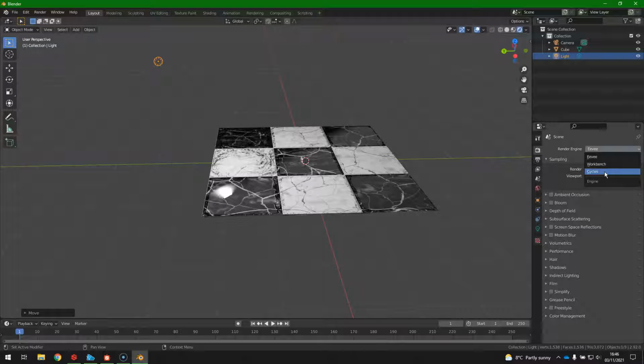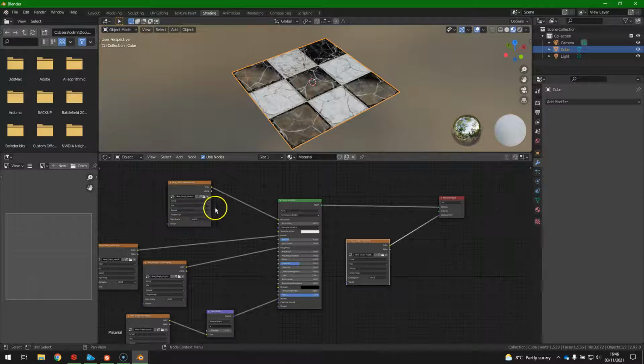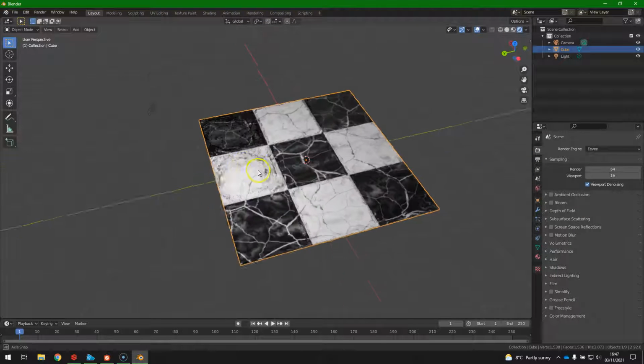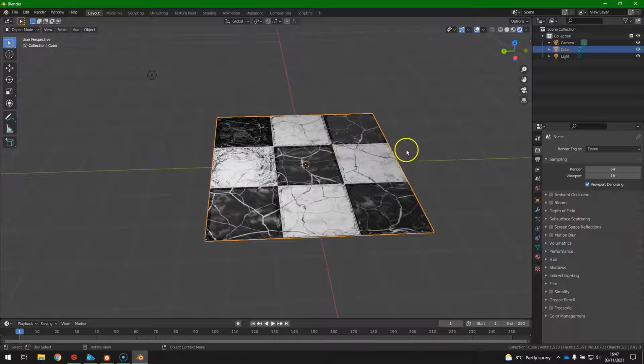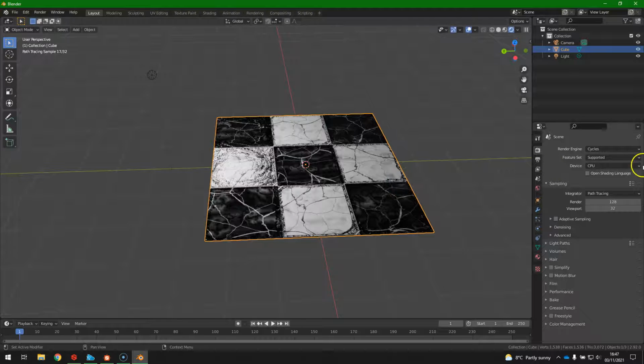Cycles uses PBR materials in the sense that the maps that we put in here all inform the render engine of the way in which light should react with the surface of our material. So we have all the information here in these maps. If we don't put the right render engine on, then that information is not used. It's completely pointless. So make sure that you use Cycles. I know that Cycles can take a long time, especially on home computers.